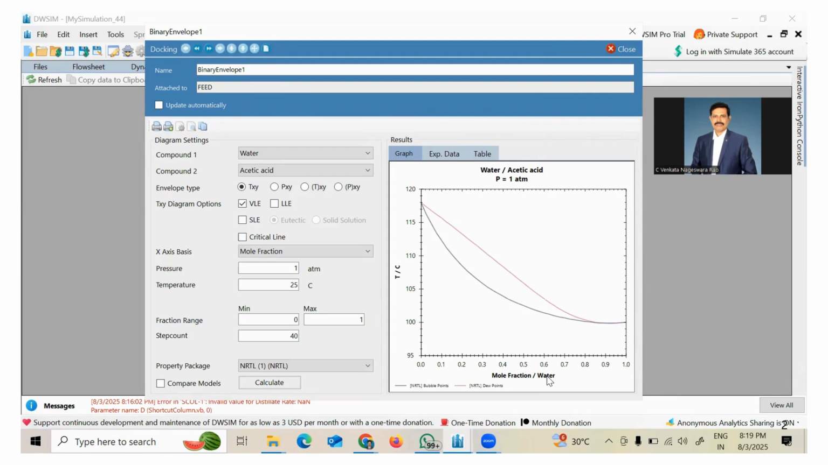What is the beauty now? What are we trying to do? If I am operating at this pressure, the temperature I may have to reach in the distillation column is up to 120 degrees centigrade. I don't want to do that. I want to operate this in vacuum, suppose. That means pressure 0.8 instead of 1 atmosphere.